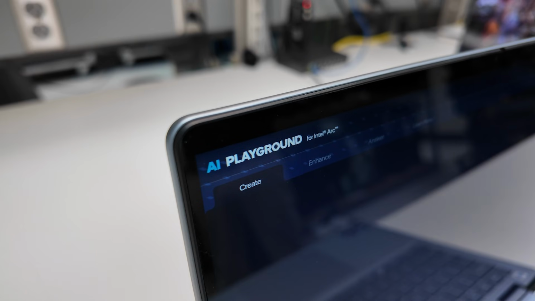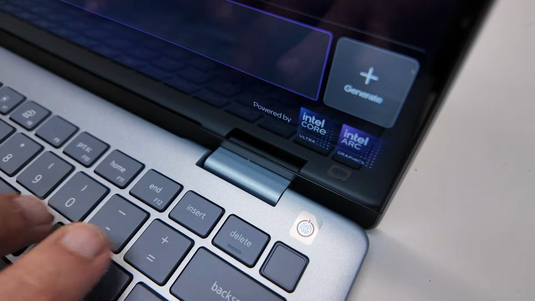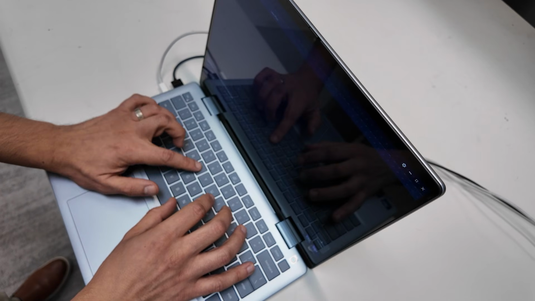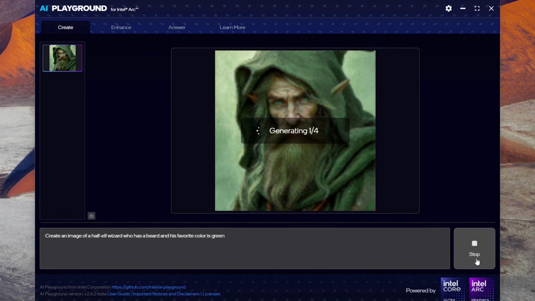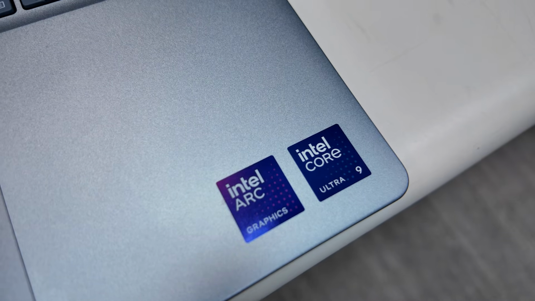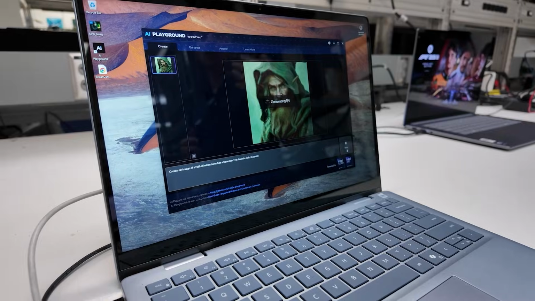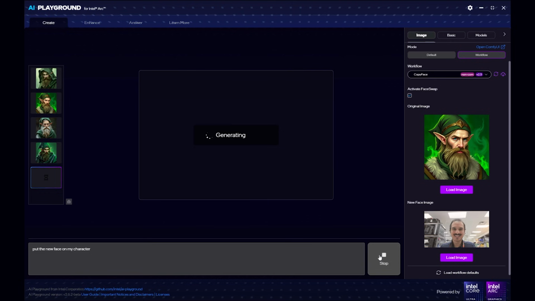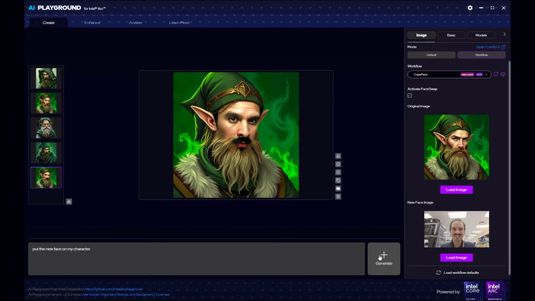I'm going to show you an application called AI Playground. It's a free app that uses generative AI applications to introduce you to AI concepts. And we're going to have it create an image of my character, which is a half-elf wizard. It's using AI accelerators like your CPU, your Arc graphics GPU, in this case integrated, and your NPU, which are the three components for an AI PC.